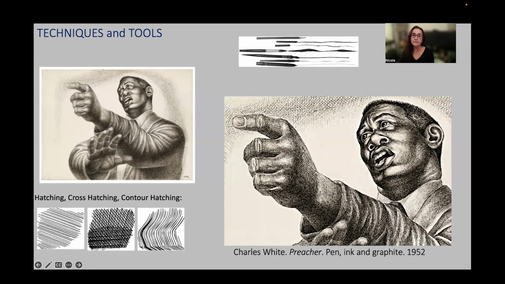So we see all three different types of hatching in the drawing by Charles White from 1952, Preacher. White used contour hatching to capture the curves of the face. We see simple hatching in lighter parts of the wrist and of the shirt. He used cross-hatching abundantly, at times curving the lines to create volume. If you look at the underside of the palm of the outstretched hand here, you can see that kind of curving cross-hatching. But most obviously, we can see the cross-hatching in the back of the drawing, shading surrounding the head.